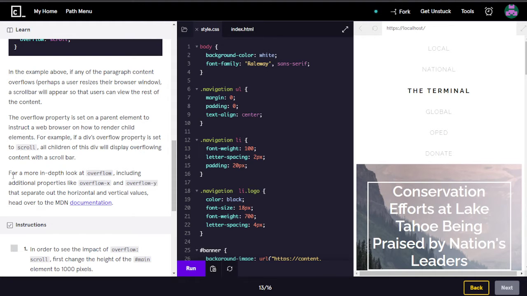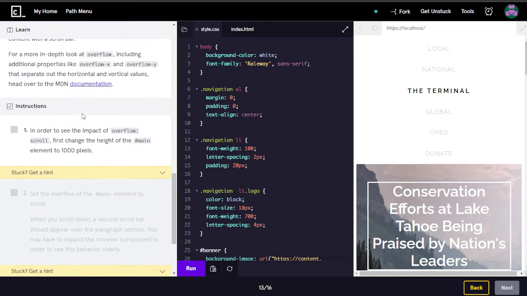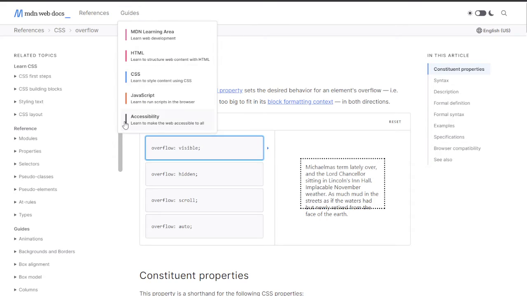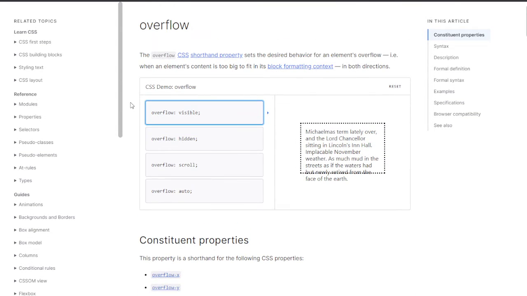Okay, for a more in-depth look at overflow, including additional properties like overflow-x and overflow-y that separate out the horizontal and vertical values, if you want to check out the documentation, let's check out the documentation. We should build a good habit of looking at the documentation. If you want to be a software engineer, that's one of the most common things you have to do.